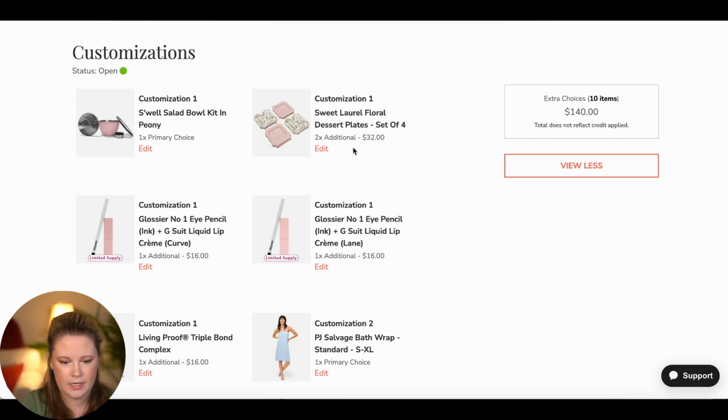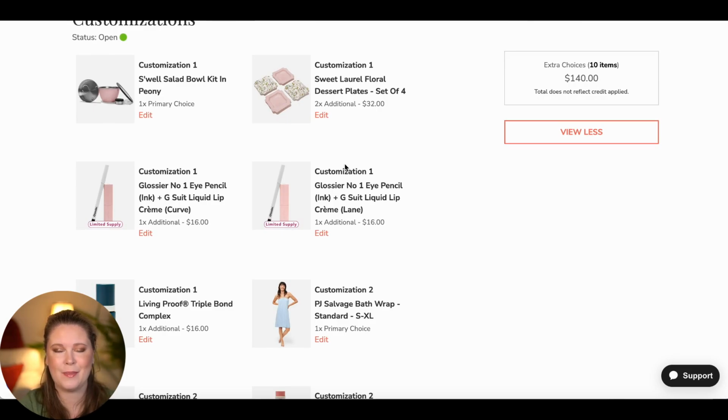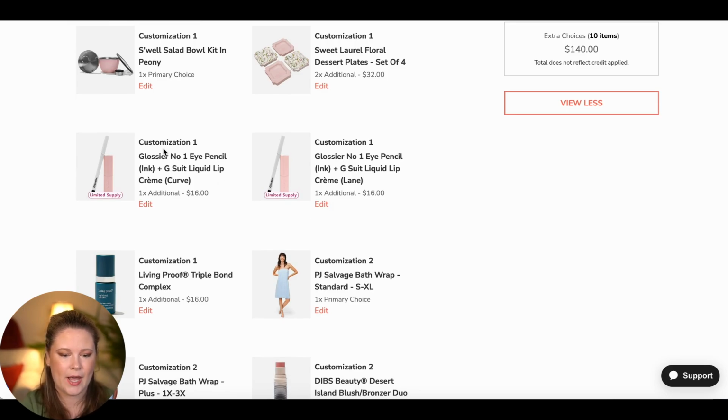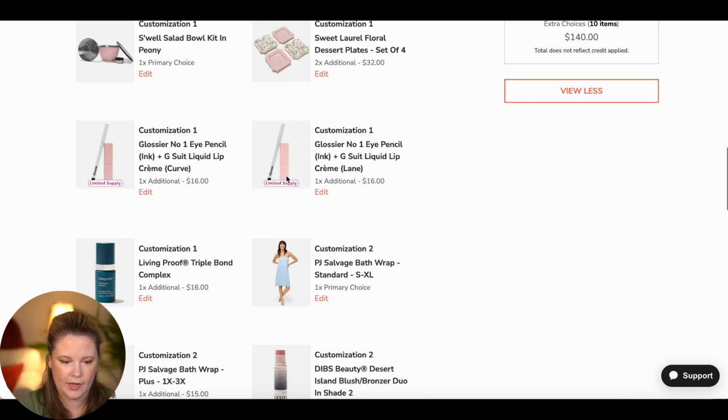2 sets of the dessert plates. Apparently Sweet Laurel is a vegan, refined sugar-free, gluten-free bakery out of LA, I think, of course. So I guess they're more a bakery than a homeware design. This I thought was interesting. So I have both of these selected right now. I really wish the eye pencil color was different, but they have 2 different liquid lip colors. One is in Curve and one is in Lane. So I'll show you when we go through customization. Hopefully I can show you the pictures, but right now I have both of those added.